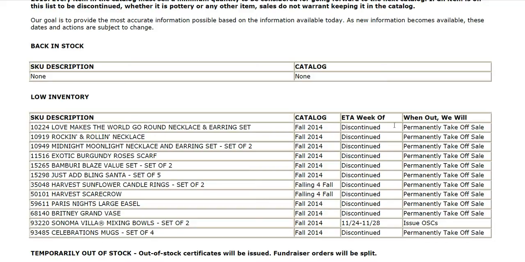And then ETA, week of. Now what this means here is, see this? All of these that say discontinued, that means when it's out of stock, it says low inventory. When this inventory is depleted, it's gone. It's permanently going to be taken off sale, and you cannot order it whatsoever. Now this one, the Sonoma Villa mixing bowls, will be back in stock between 11/24 and 11/28. So typically right here, it will show you a date that it's coming back in stock. In this particular situation, almost all of these items will be permanently taken off sale.